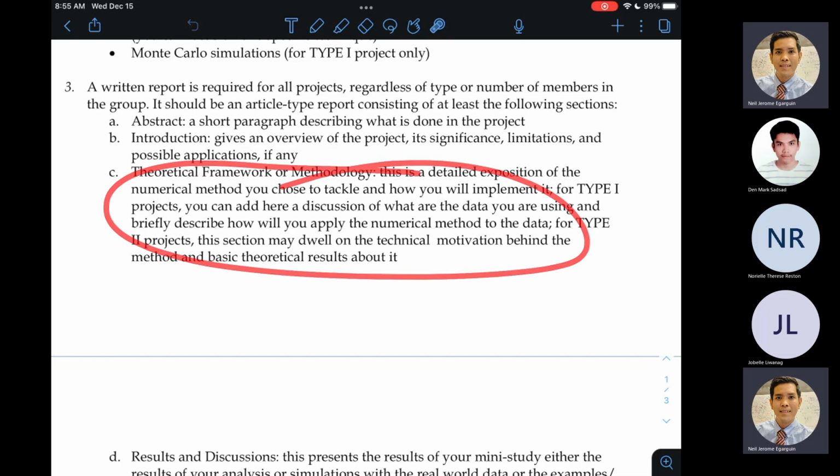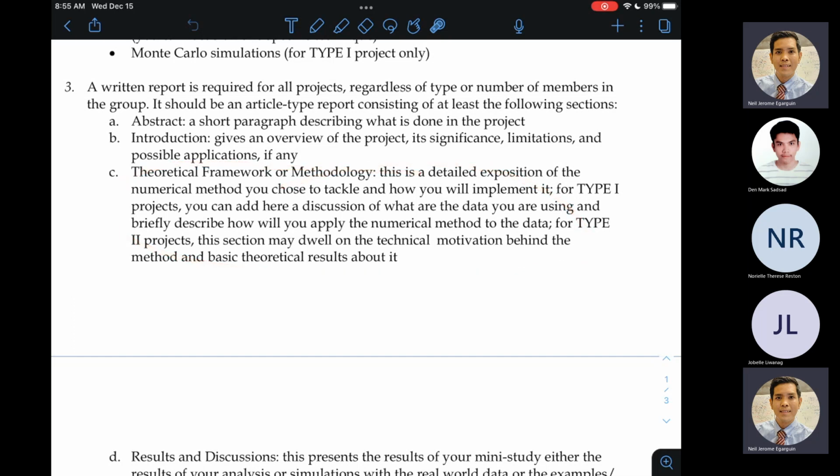And then theoretical framework or methodology, usually third section ito. So in the theoretical framework, you will discuss the method that you will use, ano yung formulation niya, ano yung mga formulas involved in the method, paano niyo siya i-implement kasi kasama niyo na rin yung methodology. So pwede niyo ring sabihin ano yung data na gagamitin niyo, paano niyo i-apply yung method dun sa data. Halimbawa, kung kailangan niyo pang i-linearize yung data and so on and so forth.